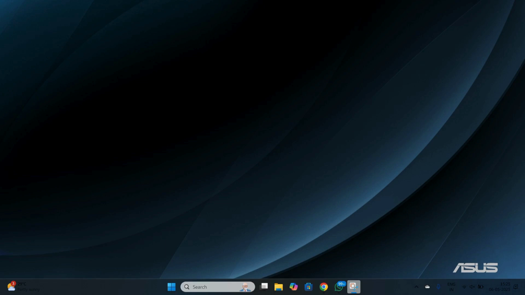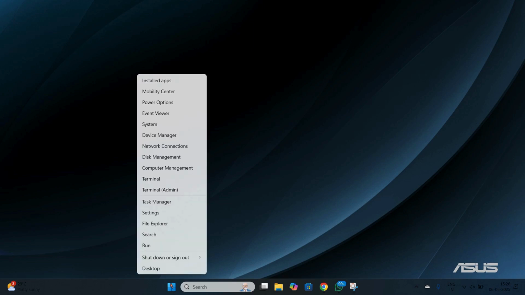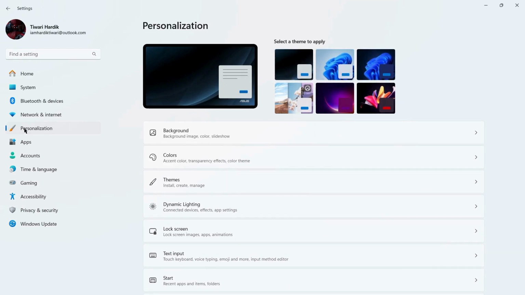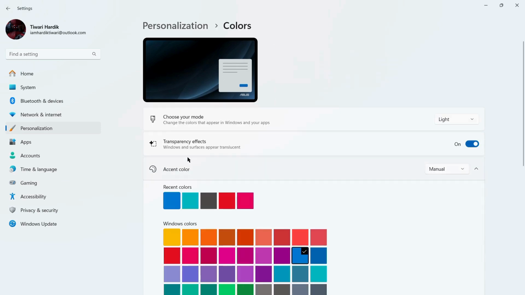To do this, simply access your taskbar, and in the taskbar right click onto the start button, and from here simply choose settings. Then under the settings, you will see this option of personalization on the left hand side. So simply click onto the personalization, and then under the personalization, you will see the option of colors. So simply click onto the colors, and from here you have this first section which says choose your mode.